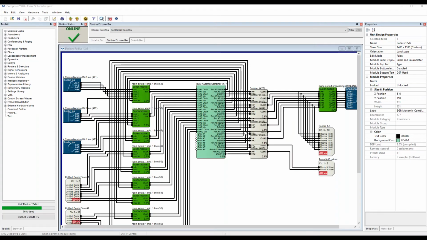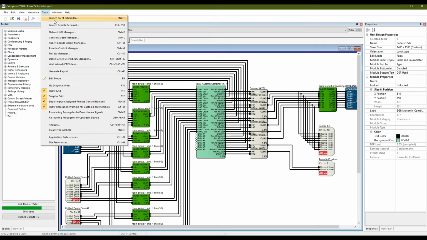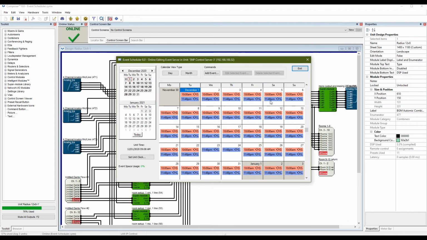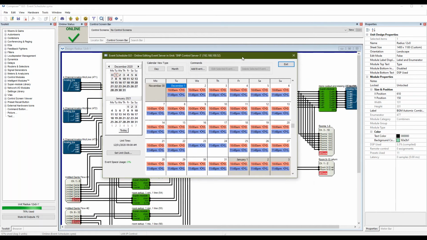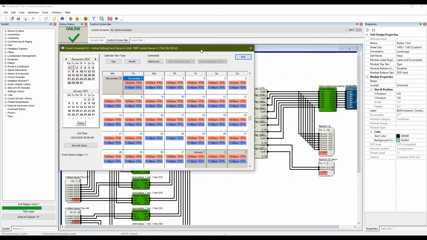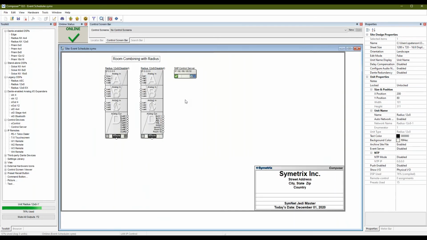I'm going to jump into Composer here. And in Composer, as I showed you previously, in order to launch the event scheduler, you need to go to the Tools menu and then launch Event Scheduler. I've already created some events, but I'm going to go backwards and show you how to do this. So this is effectively the GUI for the event scheduler. Now, going back to the beginning, how do you engage the event scheduler?